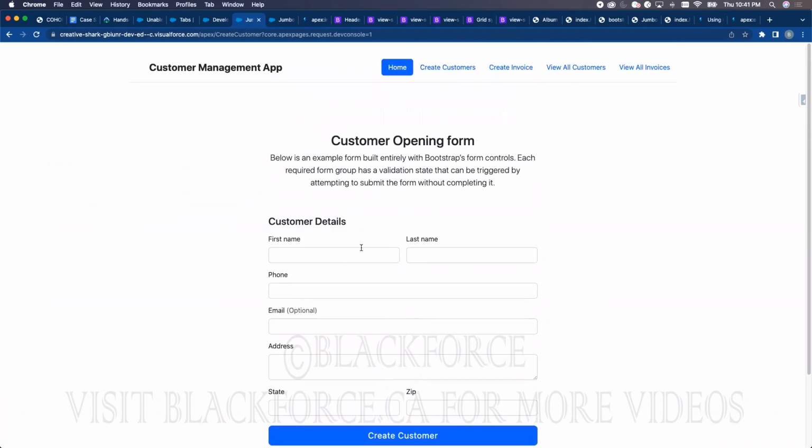So now we have this, and we know that we can edit, we know that we can delete, we know that we can read, and we know we can create. So now let's create view all customers. We don't want to view just one customer, but we want to view all the customers in the system.